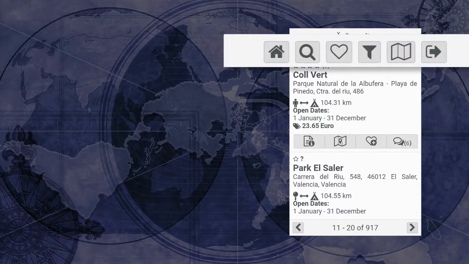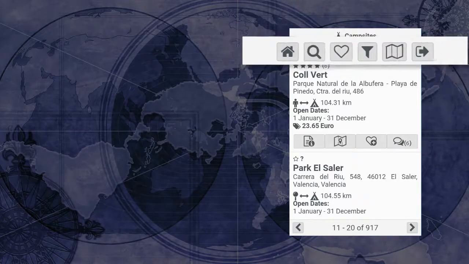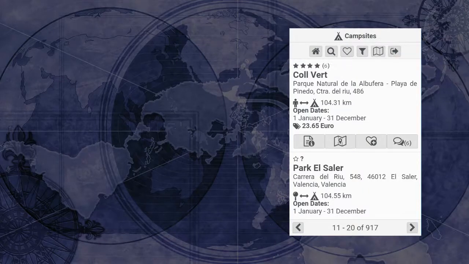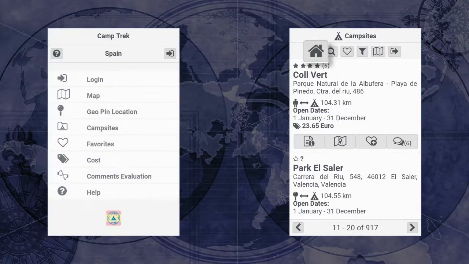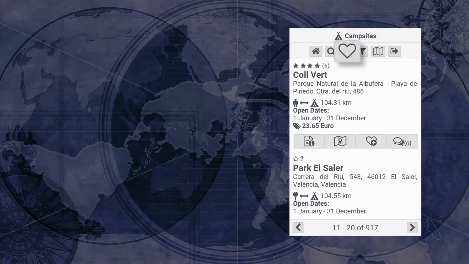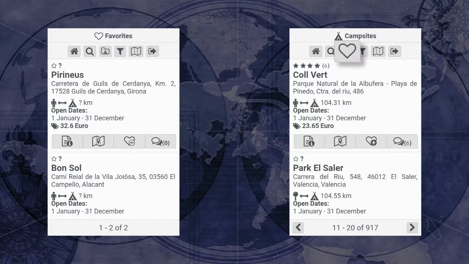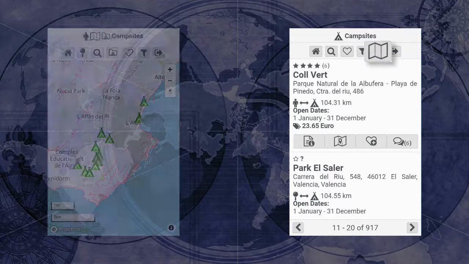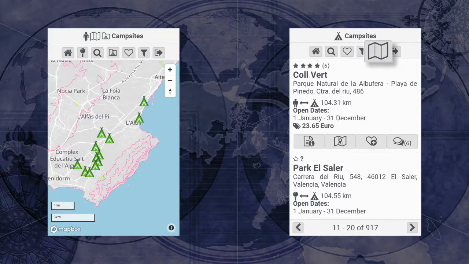Every screen has a navigation bar that has some buttons that give you access to different functionality. Selecting the Navigate to Home button leads you back to the home screen. After selecting the Search button, you will get access to the search screen. Selecting the Favorites button leads you to the list of your favorite camps. Selecting the Map button leads you to the map screen that displays all camps listed in the application.